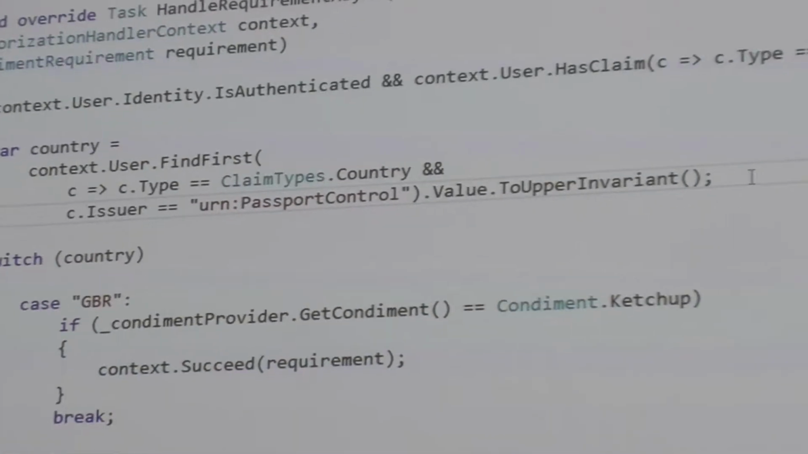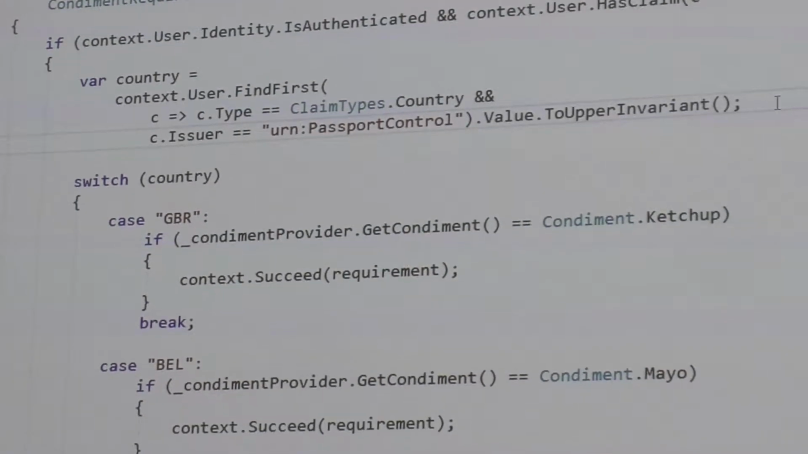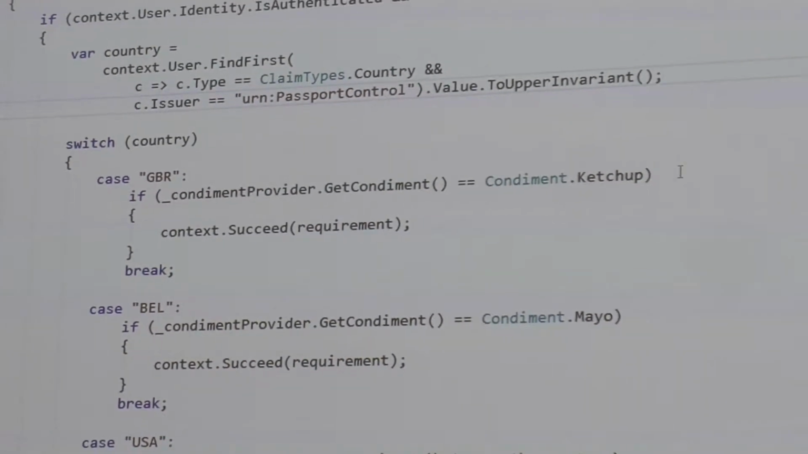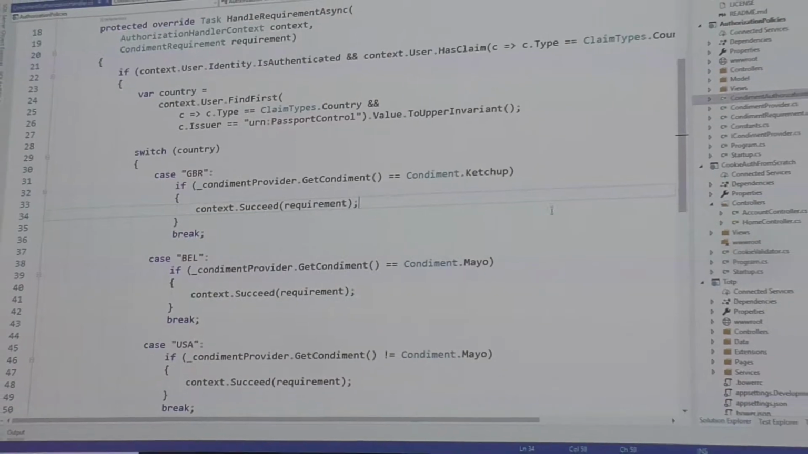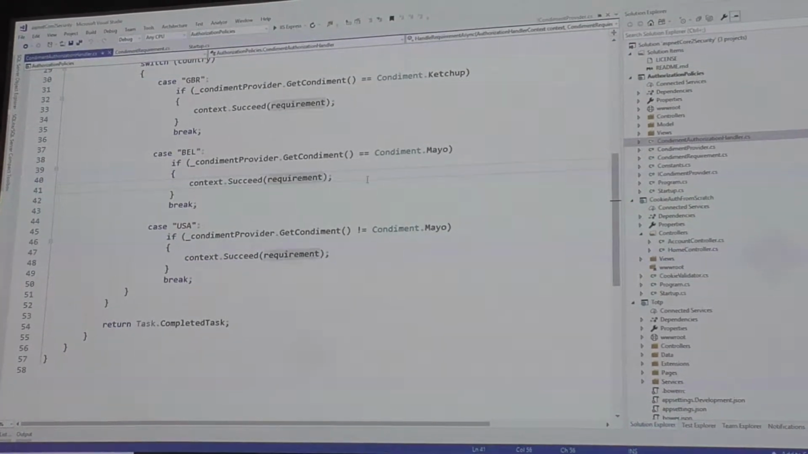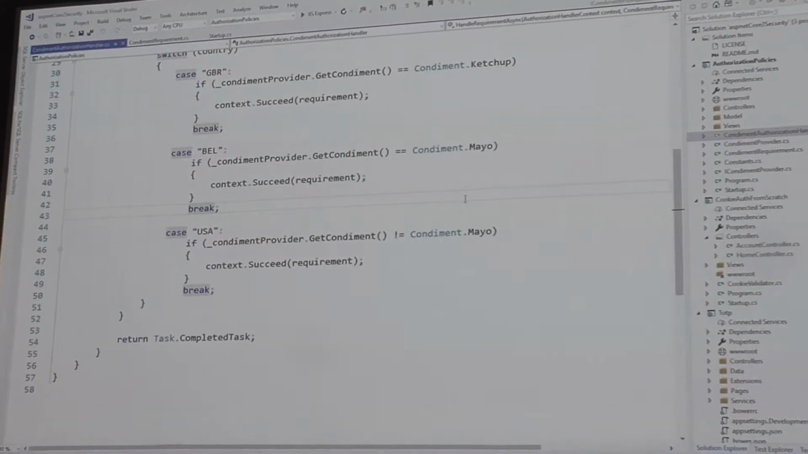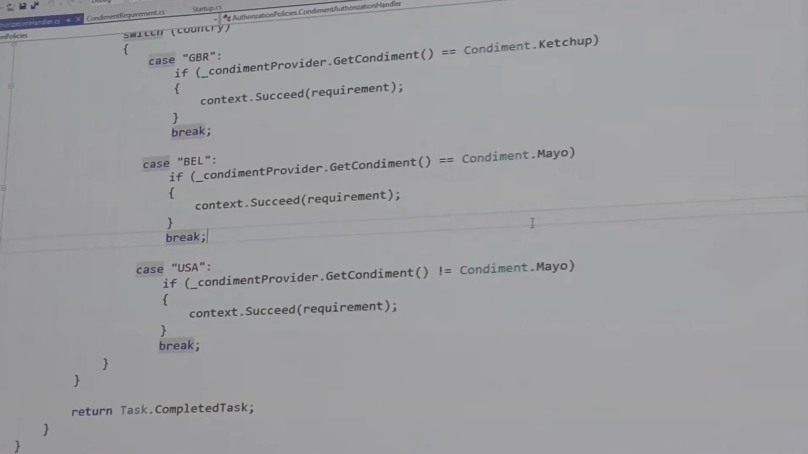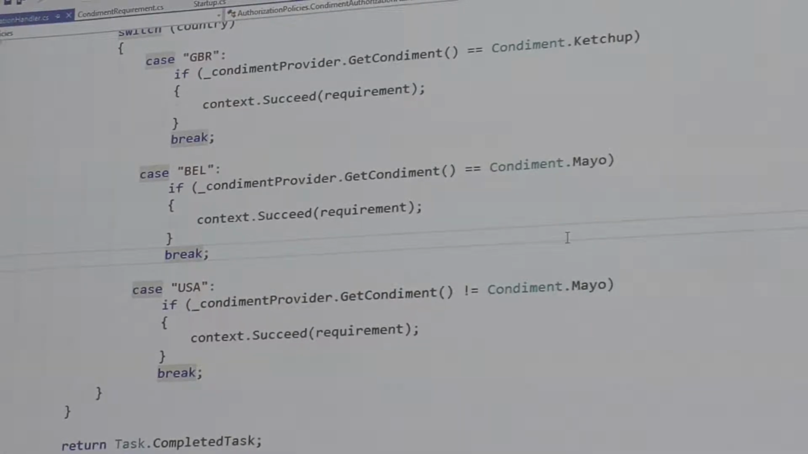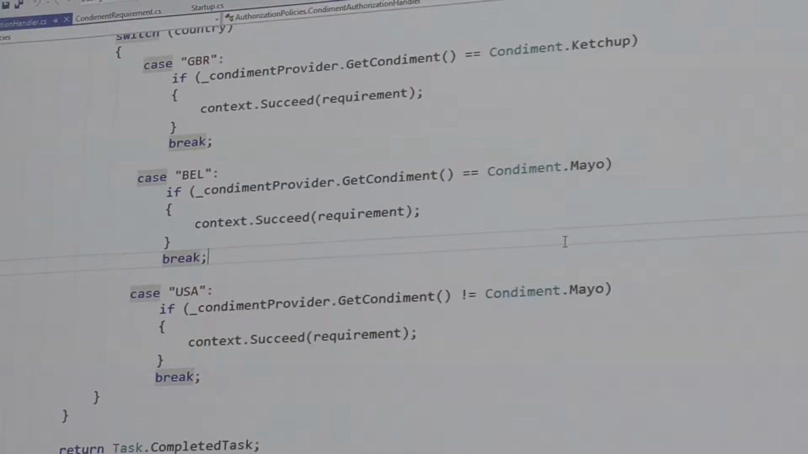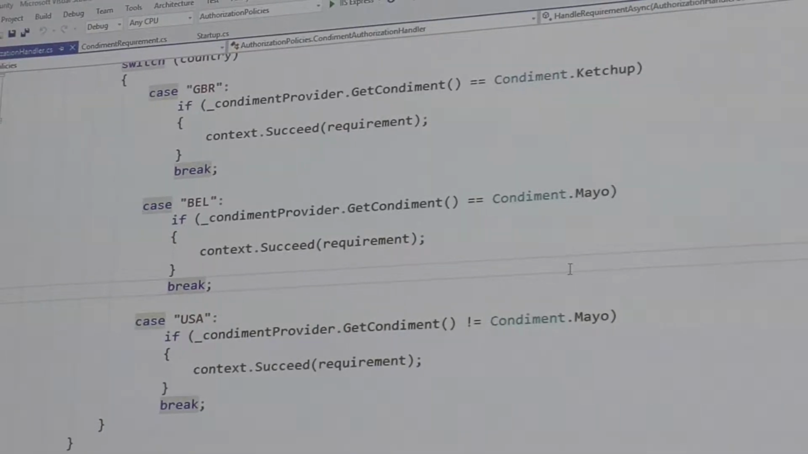It's going to check that that user has a country, and then it's going to look at whatever the current condiment is. This is where our provider comes into it, trying to pretend to be a database. You can see that I'm basically injecting this in the constructor. And if I'm British, it'll always work with ketchup. If I'm Belgium, it will always work with mayo. And if I'm American, it just won't work with mayo or work with anything else. And you'll see that I'm always calling context.succeed, nothing else. And the reason I call context.succeed, I don't have a context.fail, is because if there are multiple handlers for a requirement, another one might succeed. And I'll come on to that in a minute.